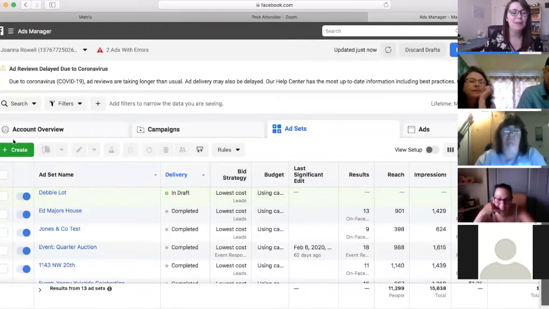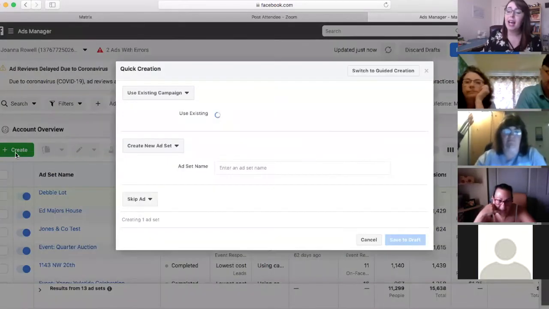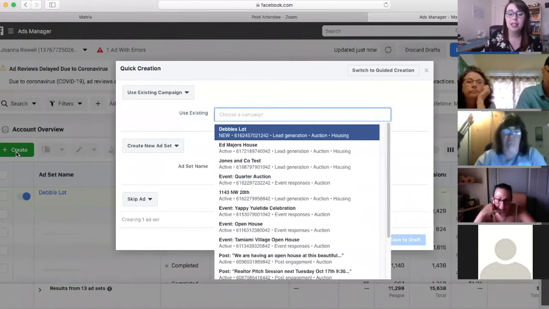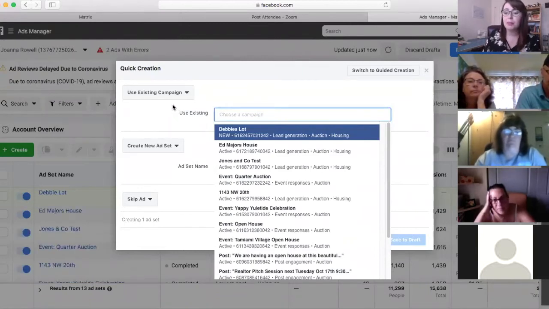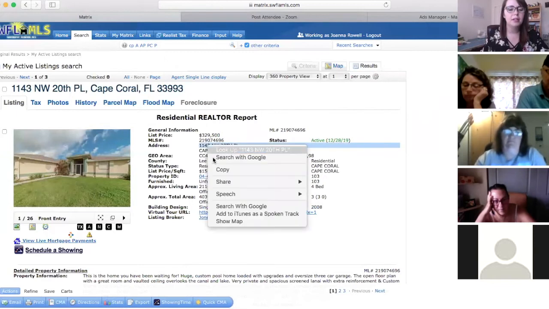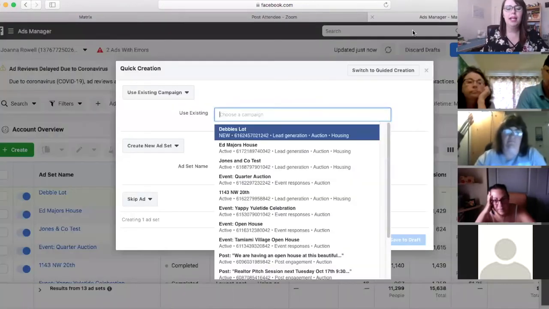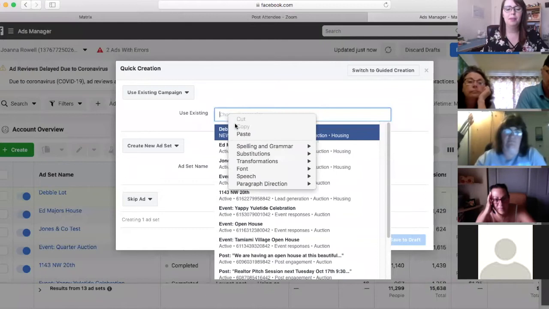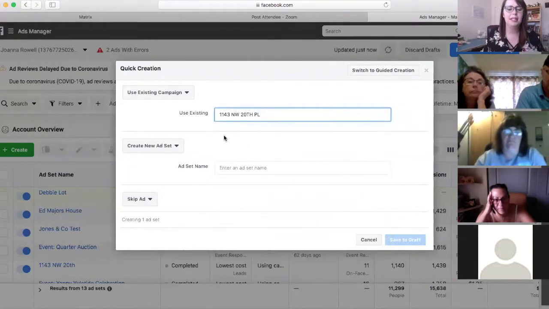So you're going to use this big green button right here that says create, and it's going to ask you a few questions. If you haven't done this before, you can't screw it up. It's like Mad Libs. You're just going to fill it out. We're not going to use an existing campaign. I am going to just start from scratch. I'm going to use the address from MLS. I don't have it memorized, so we're going to paste it in there.